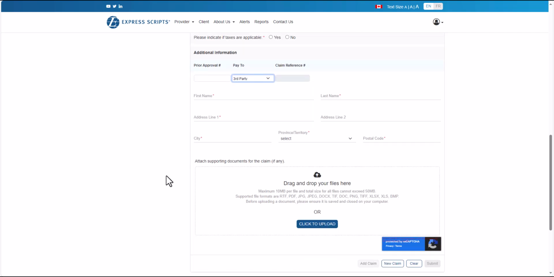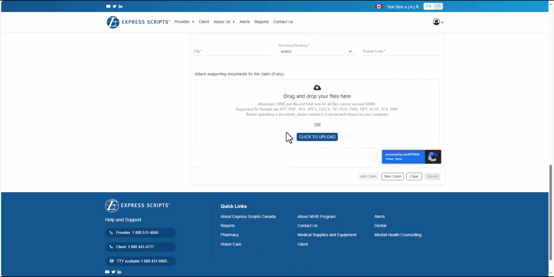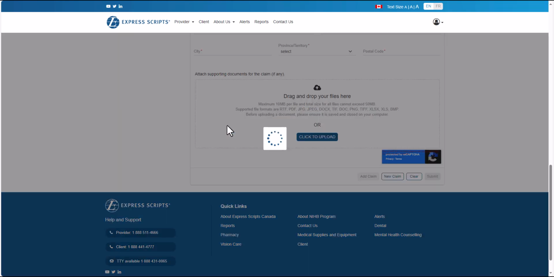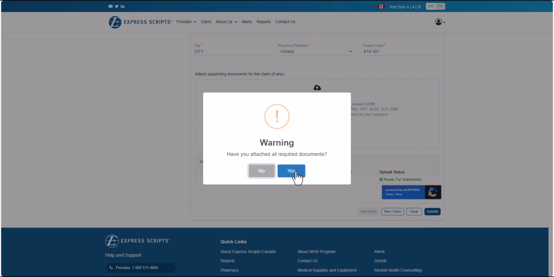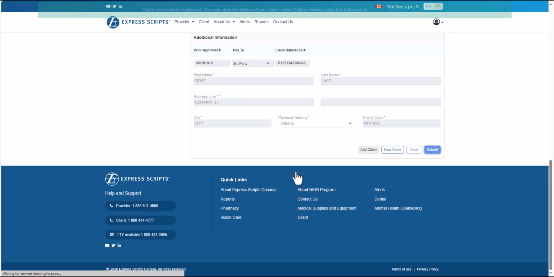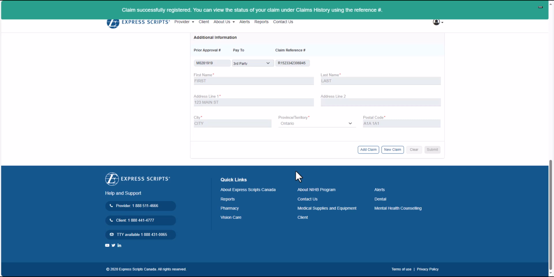You will be required to upload a copy of the explanation of benefits from the third party insurance provider. As a reminder, before uploading a document, please ensure it is saved and closed on your computer. This will ensure the file is received successfully by the system. Continue the process to submit your claim as previously reviewed.